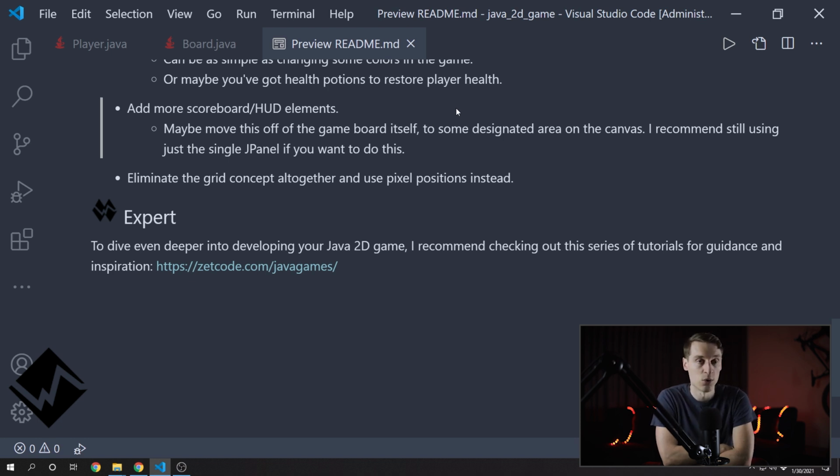Add more scoreboard or HUD elements. So right now we just have that score at the bottom of the screen, but maybe there's some more information that you want to show to your player. And I took the easy route of just drawing this right on top of the background, but maybe you want to have some designated area for this sort of information. So you could add some graphics like that to your board.